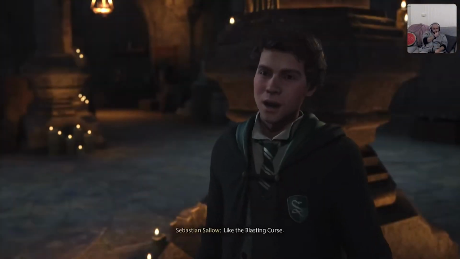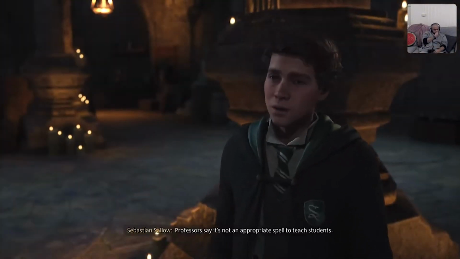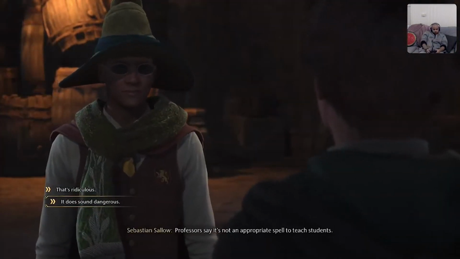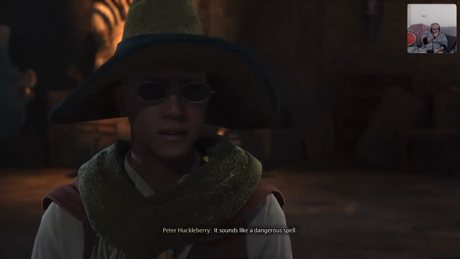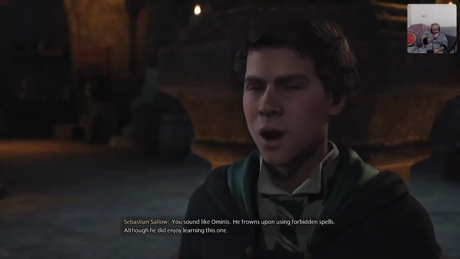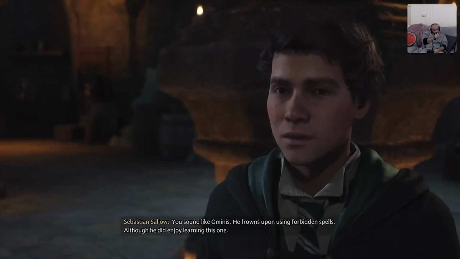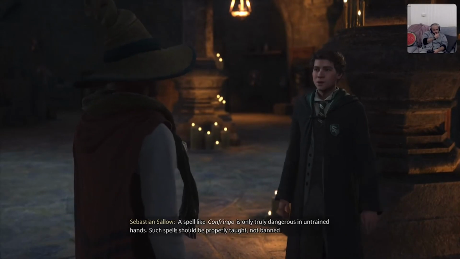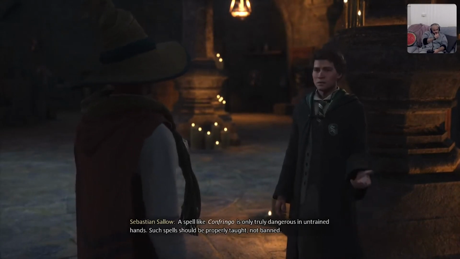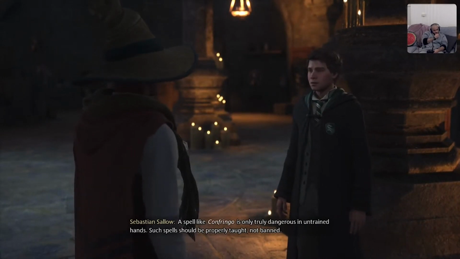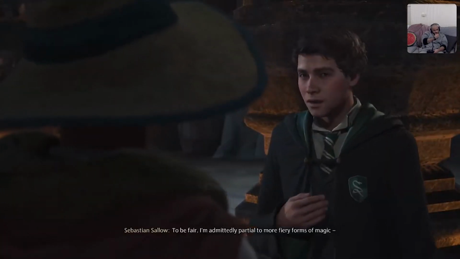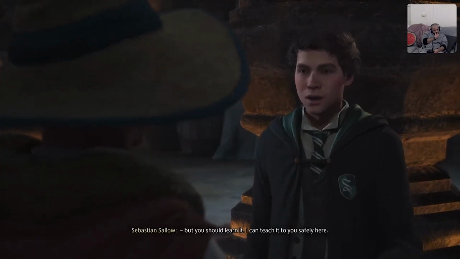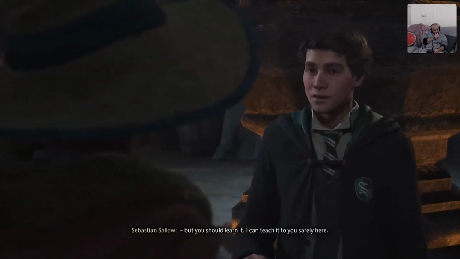Like the blasting curse. Professors say it's not an appropriate spell to teach students. It sounds like a dangerous spell. You sound like Ominous. He frowns upon using forbidden spells, although he did enjoy learning this one. A spell like Confringo is only truly dangerous in untrained hands. Such spells should be properly taught, not banned. To be fair, I'm admittedly partial to more fiery forms of magic. But you should learn it. I can teach it to you safely here.